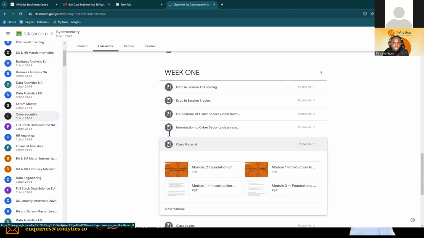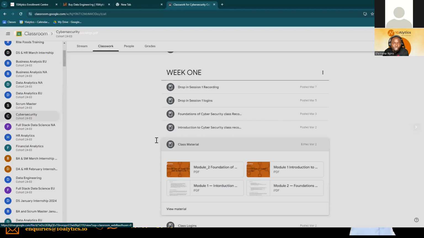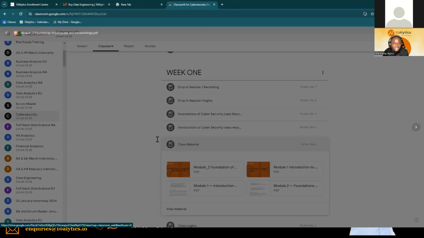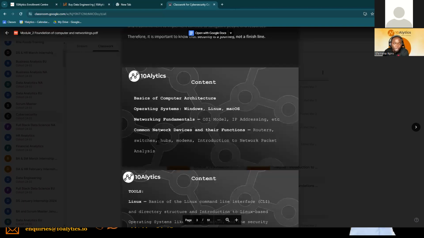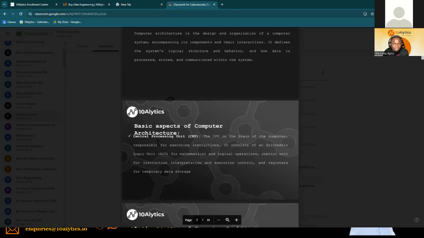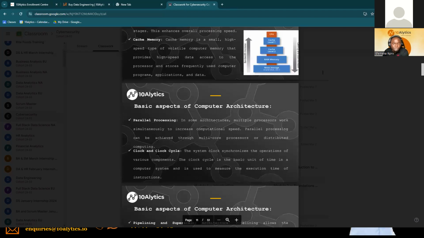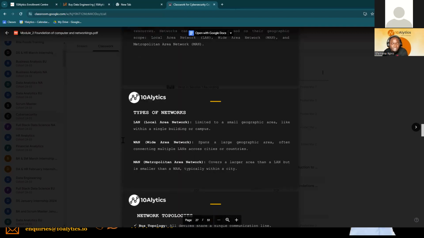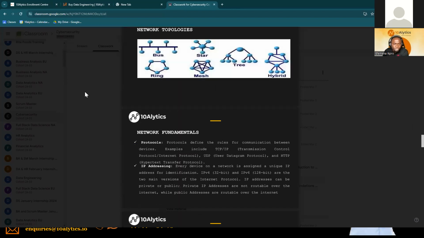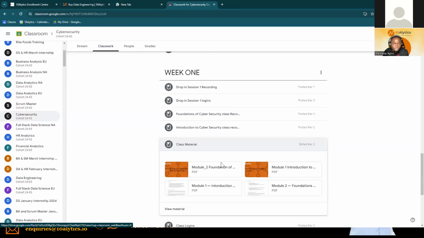Module two, Foundation of Computing and Network. It goes through every single thing that you need to do, and it's all practical based sessions. Even though this is just a slide to go through, operating systems and so on, like I said, this is introducing you to the concepts and the technologies. So that's what you have in week one.